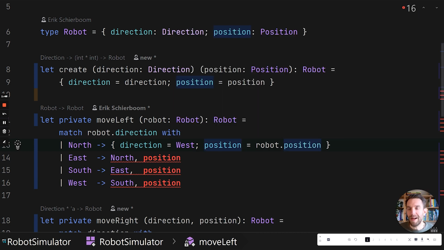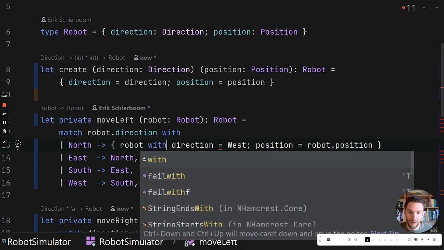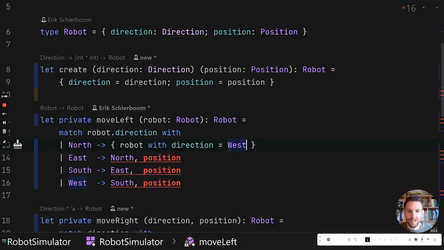But this pattern of having a record and then modifying just one of its values, or maybe a couple, without modifying them all, there's also a different way in which you can do that, and that's more idiomatic. So you do the curly braces and then start out with the thing that you want to modify, and then you say with. You can think of this with as everything that comes after is the things that are changed. So you're basically saying here, return the robot, but with its direction set to west.